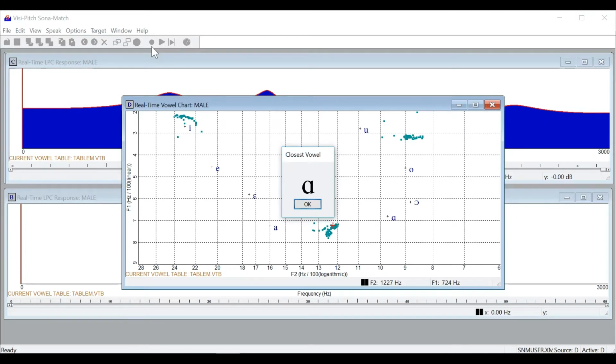As you saw, the program plotted the locations of the first and second formants of each of the vowels I phonated. Then, when I stopped recording, it showed me its estimation for the closest vowel for the last plotted points on the graph.